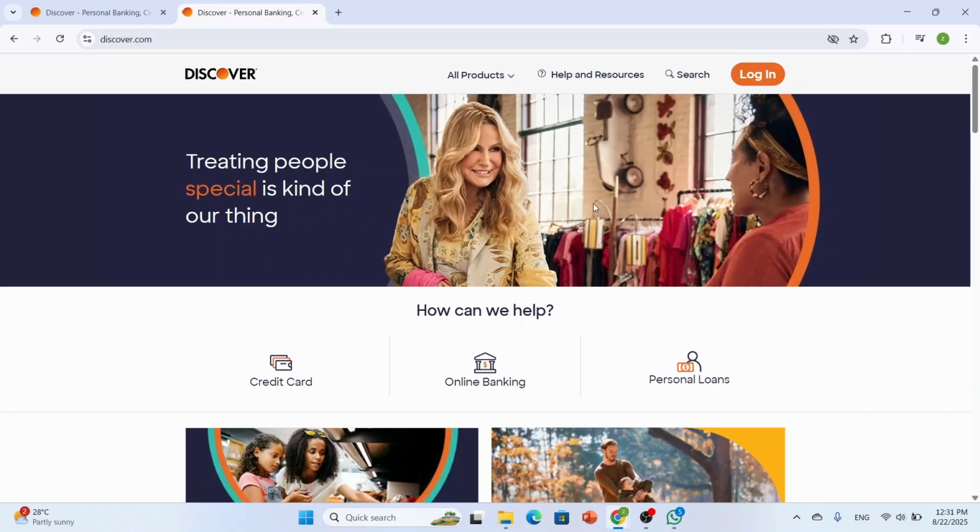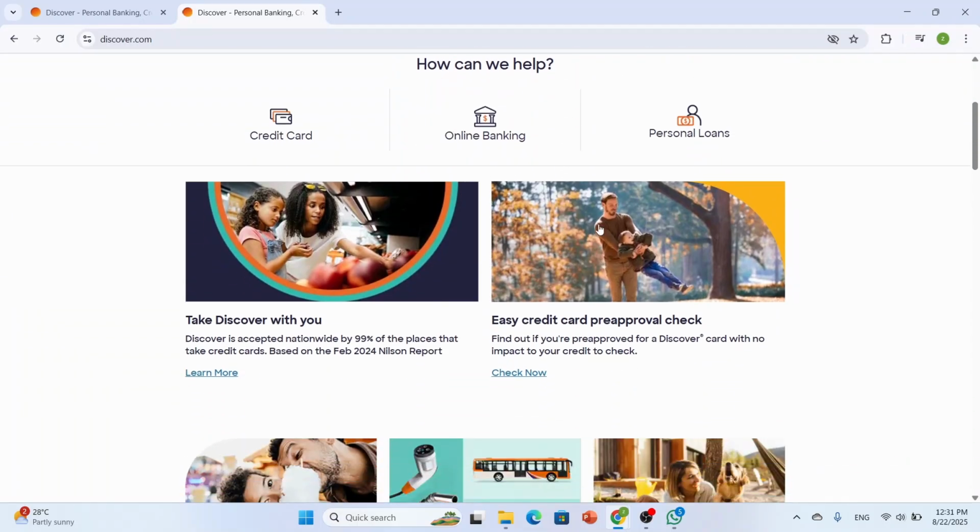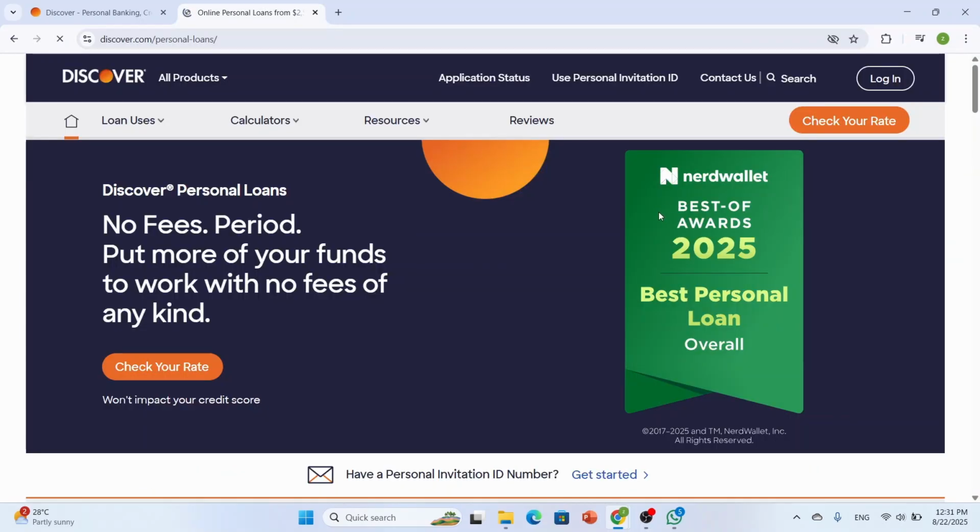Now here you simply have to log in using your credentials. Once logged in, from the account dashboard, you can just click on the loan account to view the payment options.